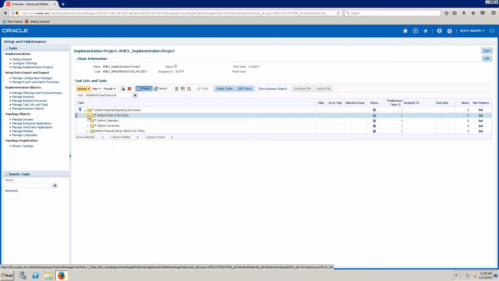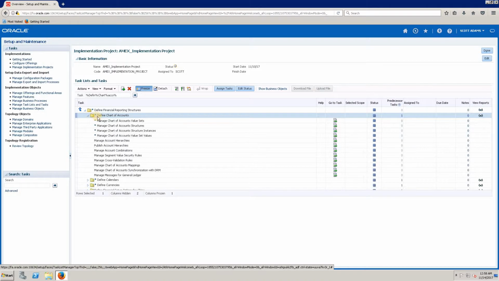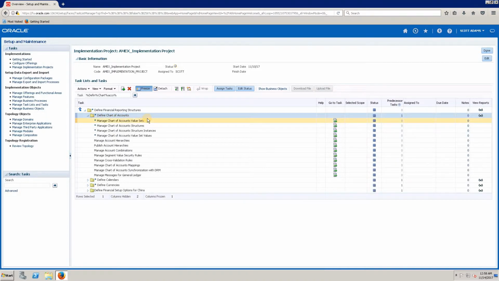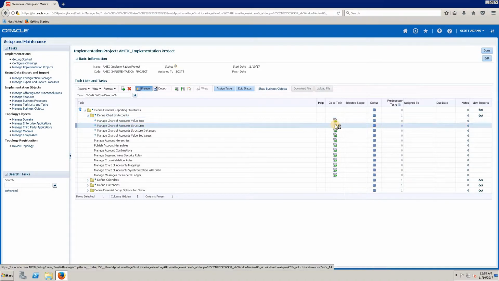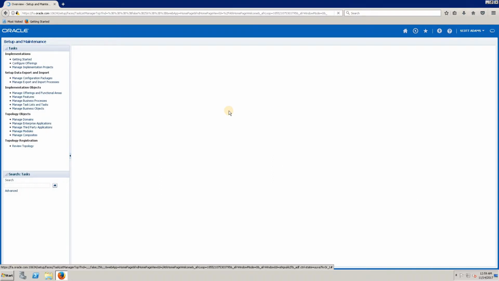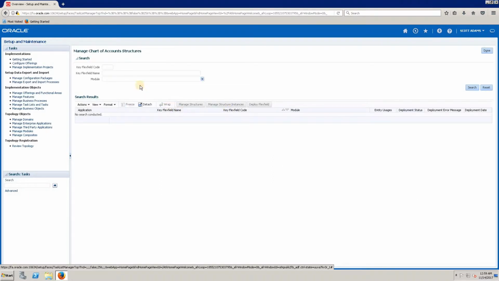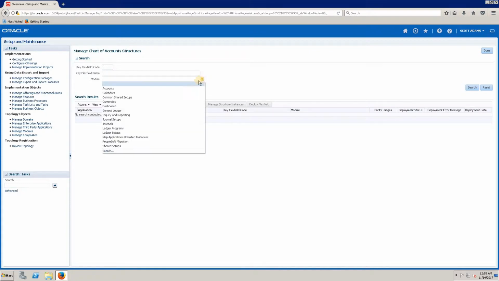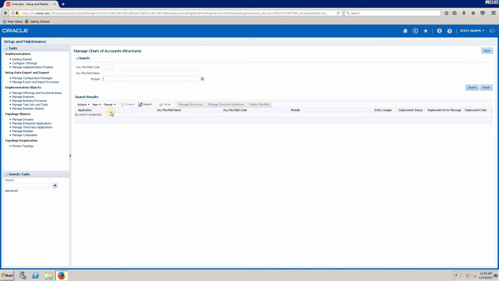Here we have defined chart of accounts, expand it, and you will see the tasks. We have already defined chart of account value set in our previous video. Now we're going to define chart of account structures. Click go to task, checkbox. Select the module. Our module is general ledger. Press search. It will show the accounting key flex field under general ledger. Press manage structures.